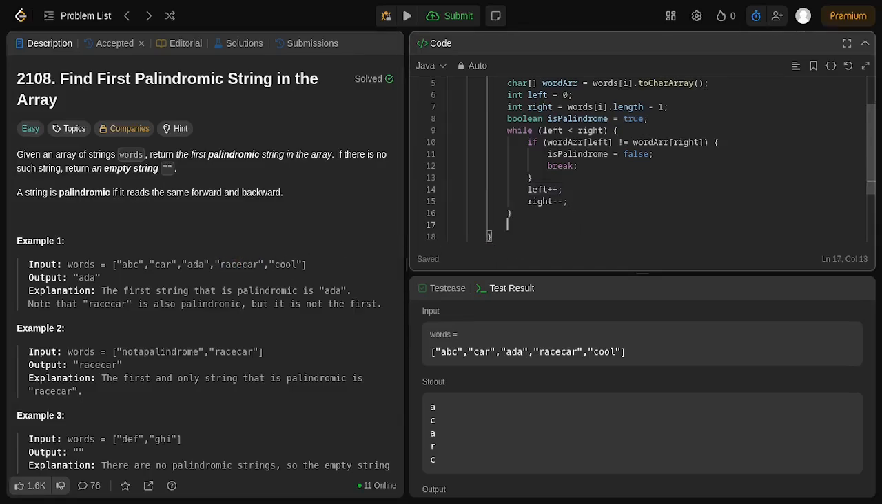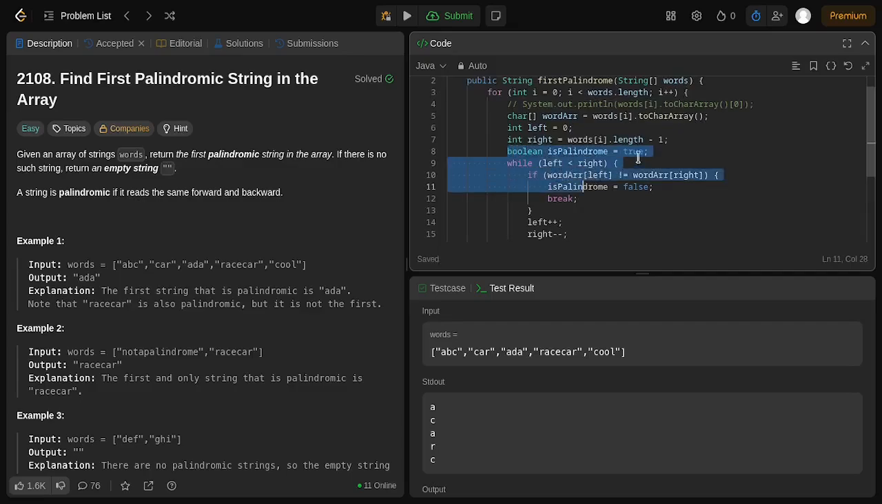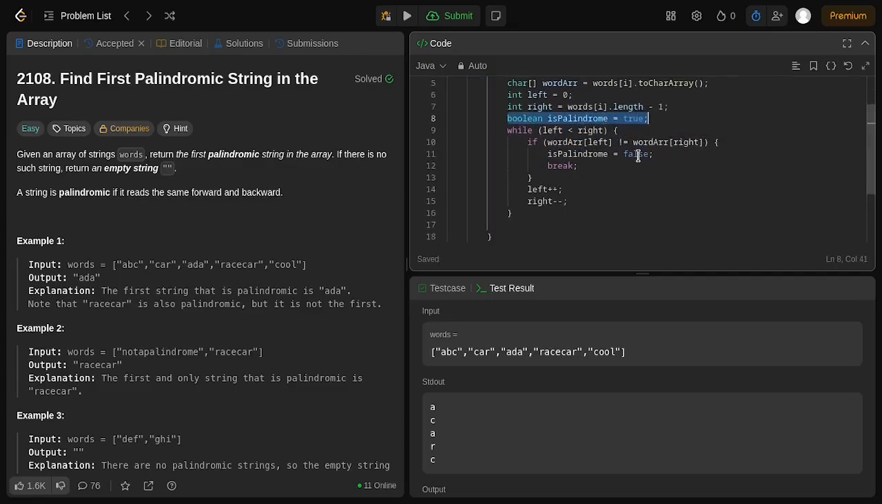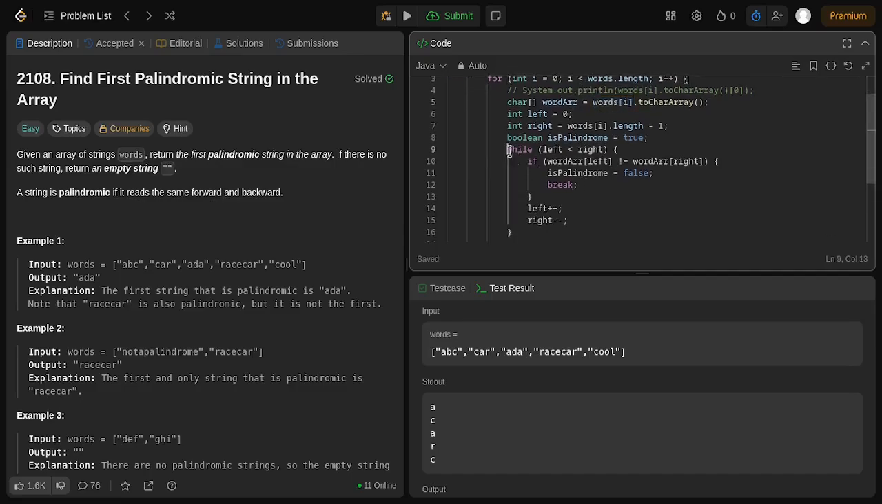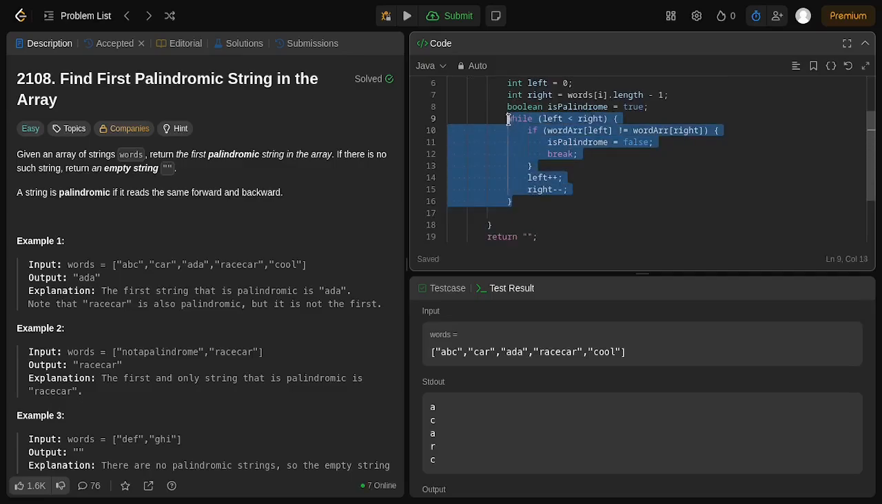We can add a check. Why am I using the boolean is palindrome set to true right here? It's because we are adding a check initially to see if the current word right here survives the palindromic check using the while loop right here. If it survives, then we can simply use the if is palindrome. If it survives the palindromic check, then we can simply return the current word of the words array.